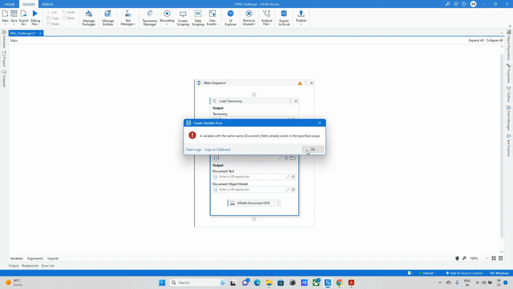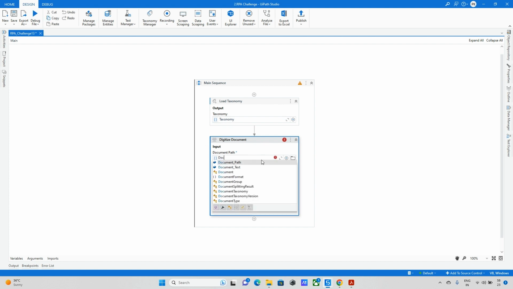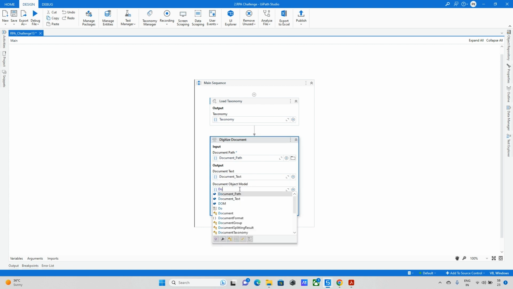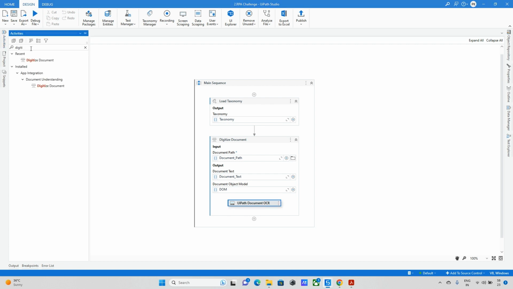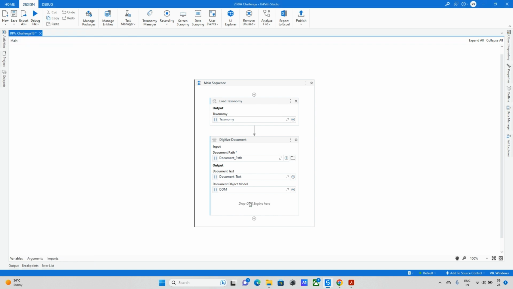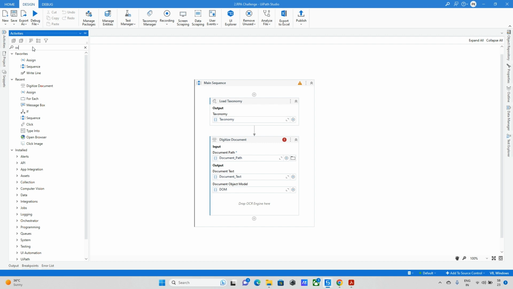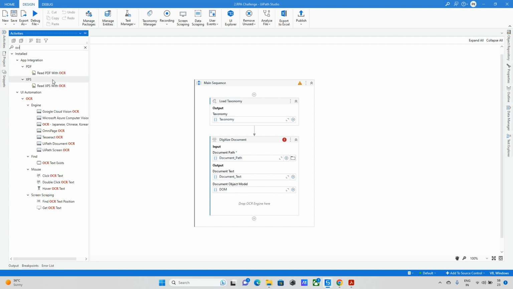I created the document path, and similarly I will create variables for document text and the object model, DOM. Here I will use the Omni OCR. You can use UiPath Document OCR, anything is fine, but as of now I'm using Omni OCR. Let me remove this and take the activity from the activities panel. Omni OCR I'm taking.